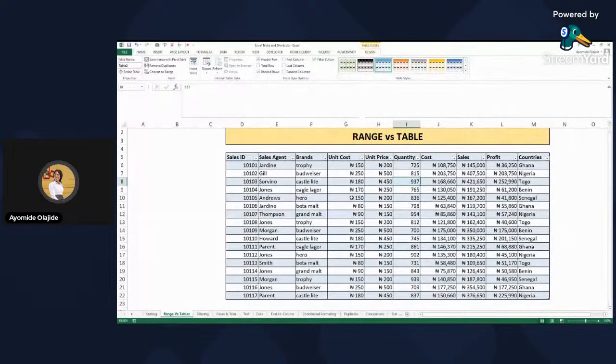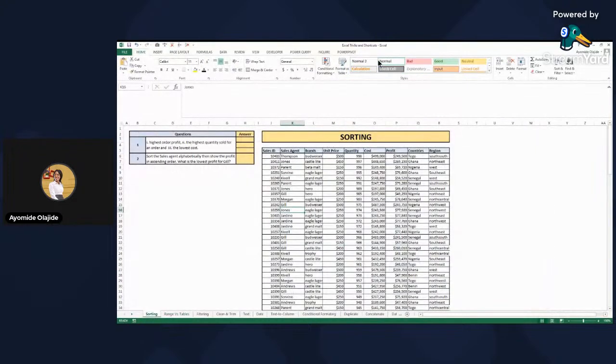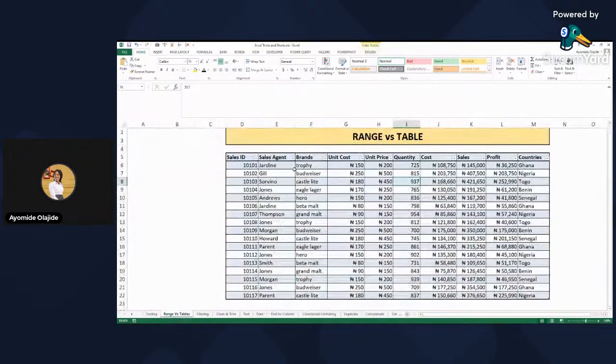You can identify the table with this design tab, right? So this design tab makes you know that you're working on a table. If you go to this sorting now, this is a range. You can't find the design tab here because this is a range. But here now, this is a table because I changed it into a table.